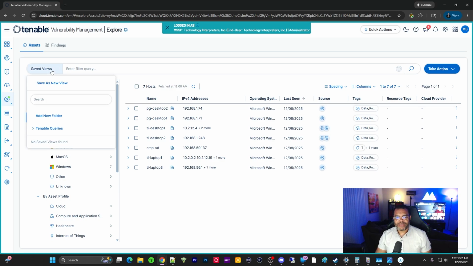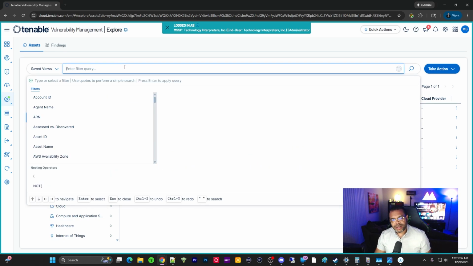So let's talk about the views. Once you've got things filtered down the way that you want, you can save them, but it looks like you can add new folders. You can do Tenable queries. I haven't played with this, so whenever I do, if I come across this, I'll do a whole separate video on that. But let's talk about the query.